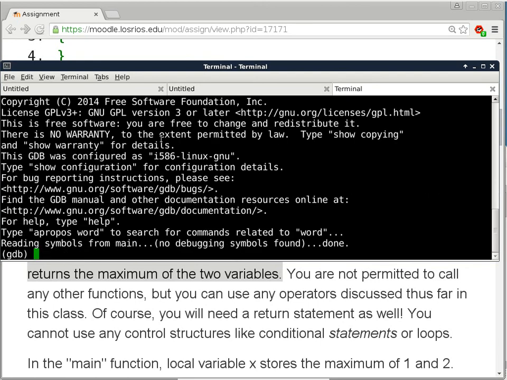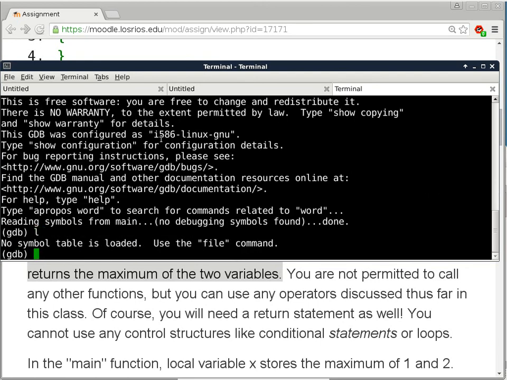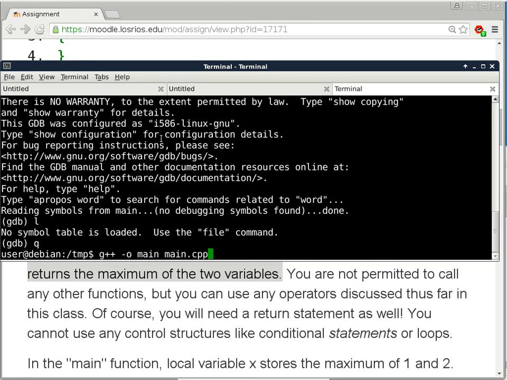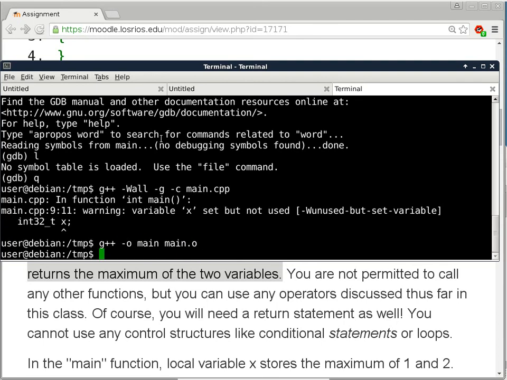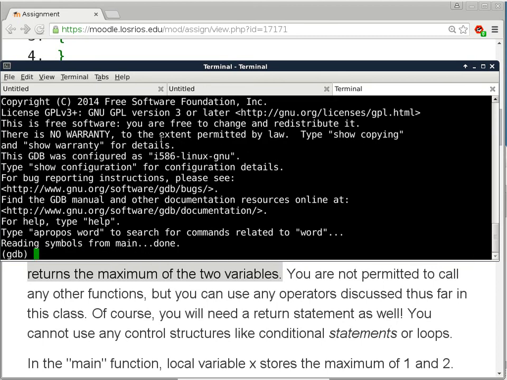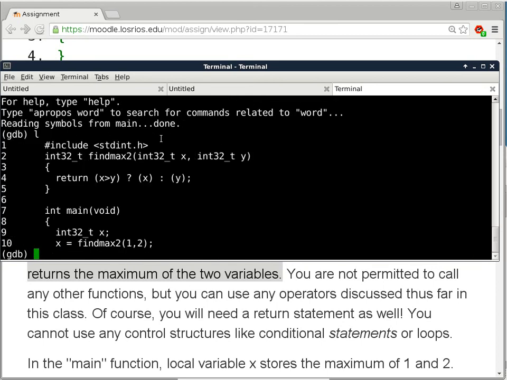When you use GDB, you can list the program. When you link okay, -o. Sometimes I make that mistake too. Okay, so now when we list the program, we can put a breakpoint on line 10.